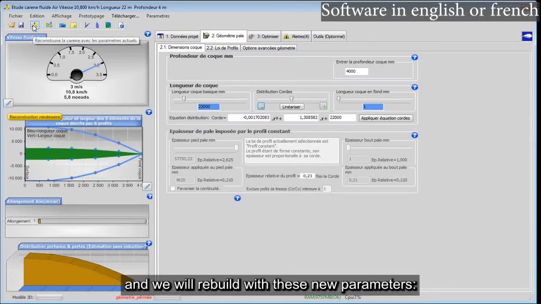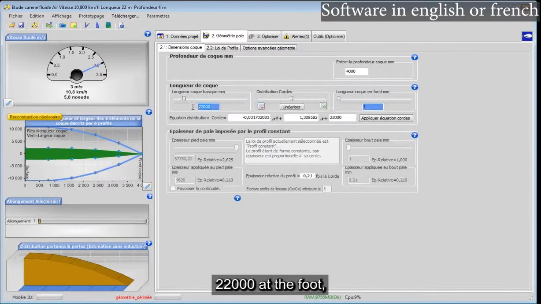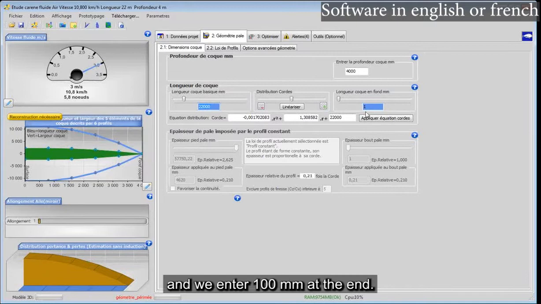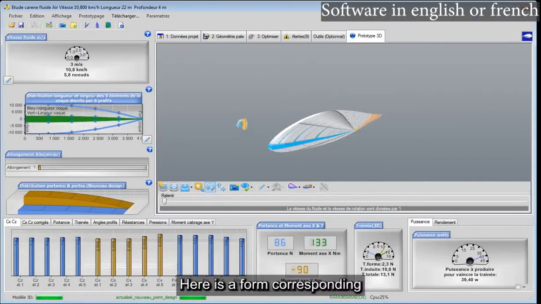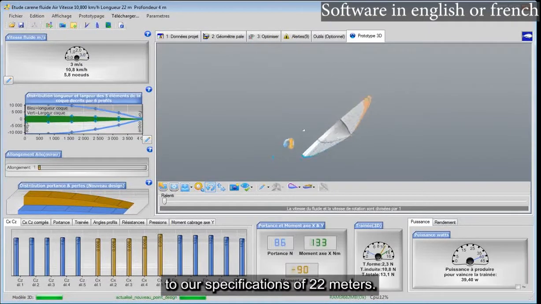And we will rebuild with these new parameters. 22,000 at the foot, and we enter 100 millimeters at the end. Rebuild. Here is a form corresponding to our specifications of 22 meters.